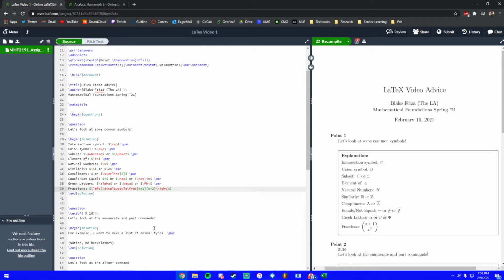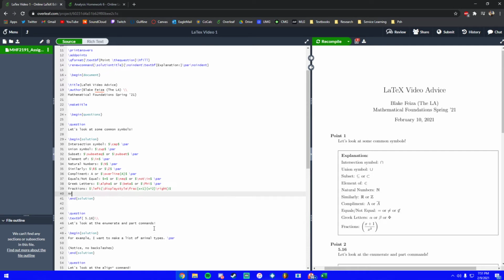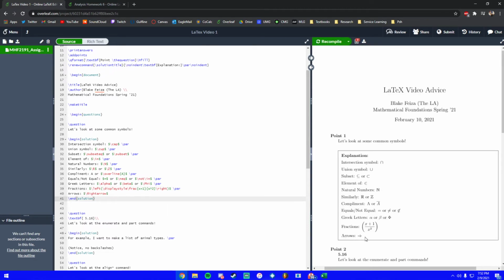And then finally, if you wanted to do arrows, so like if you wanted to say something implies another thing, you would do \Rightarrow, and you will have, I forgot to put \par at the end here to break the line, you will have an implies arrow. That being said, that is the capital R that makes it an implies arrow.